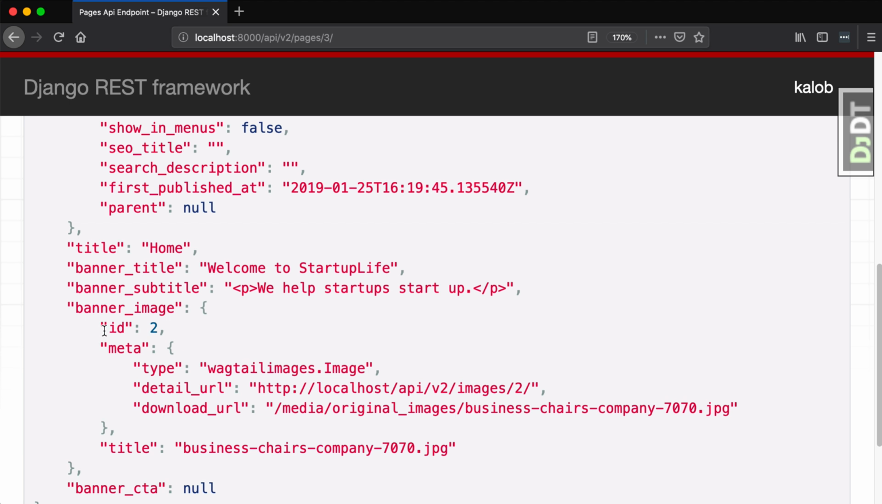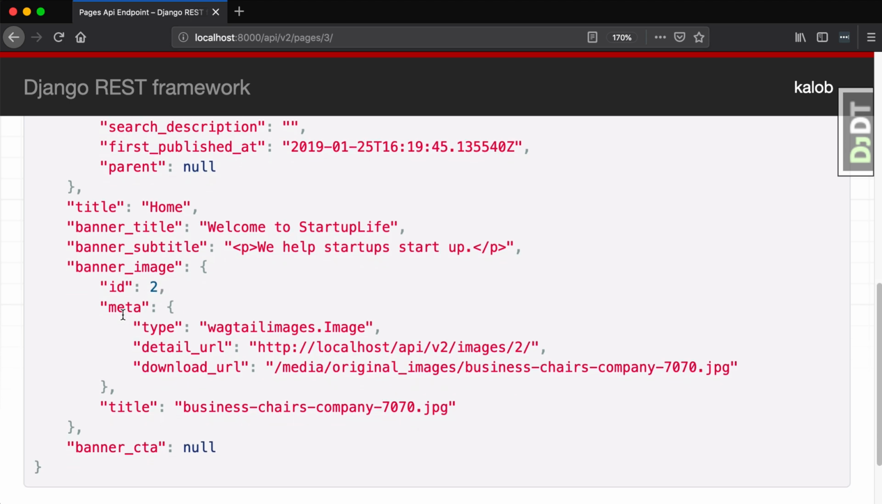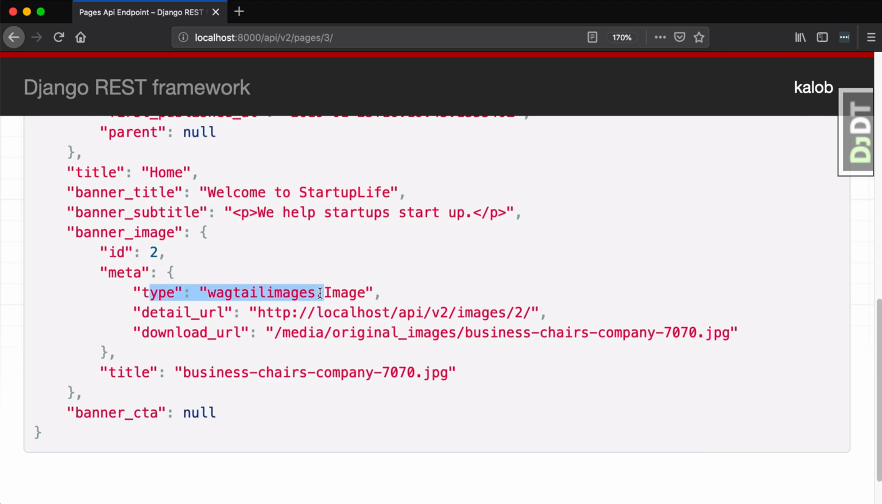Our banner image gives us an image ID, gives us metadata, so what type of image is this? Is this using wagtailimages.image or is it using a custom image class? This will give you a detail URL and a download URL. So you can simply stick these into your application at any point in time and someone can view the original image. And it also gives you a title.